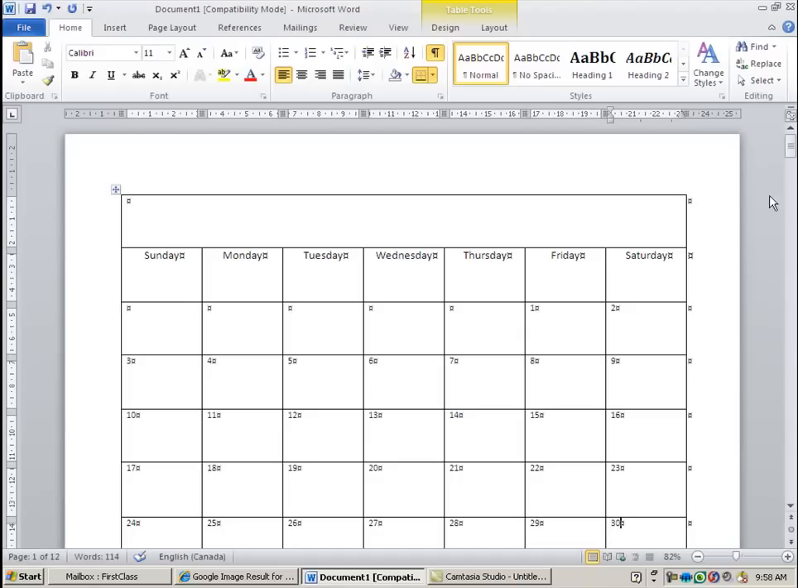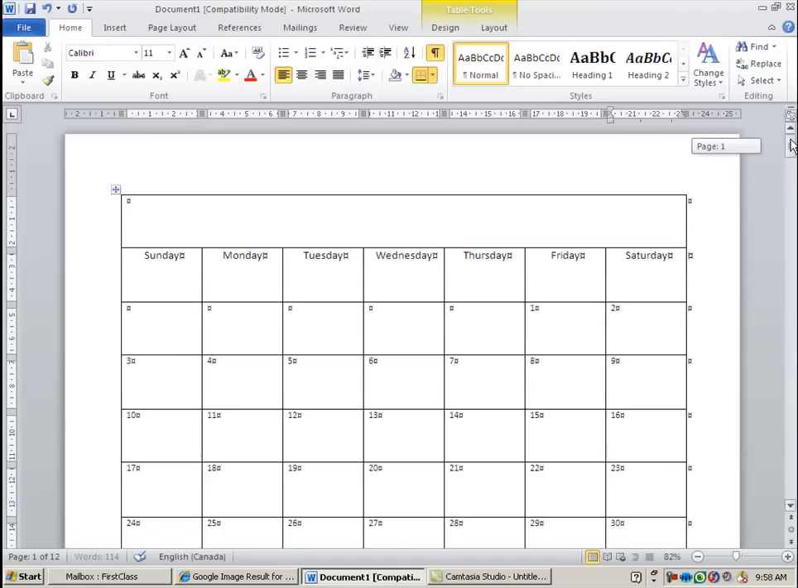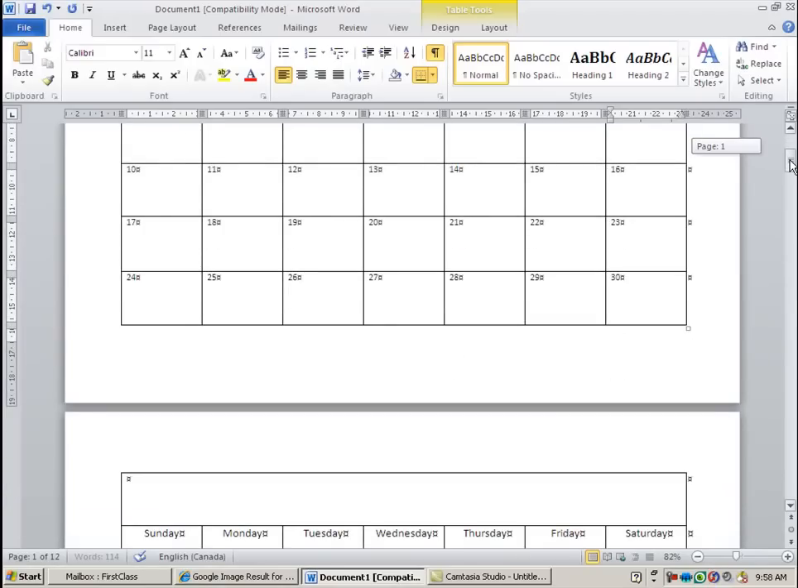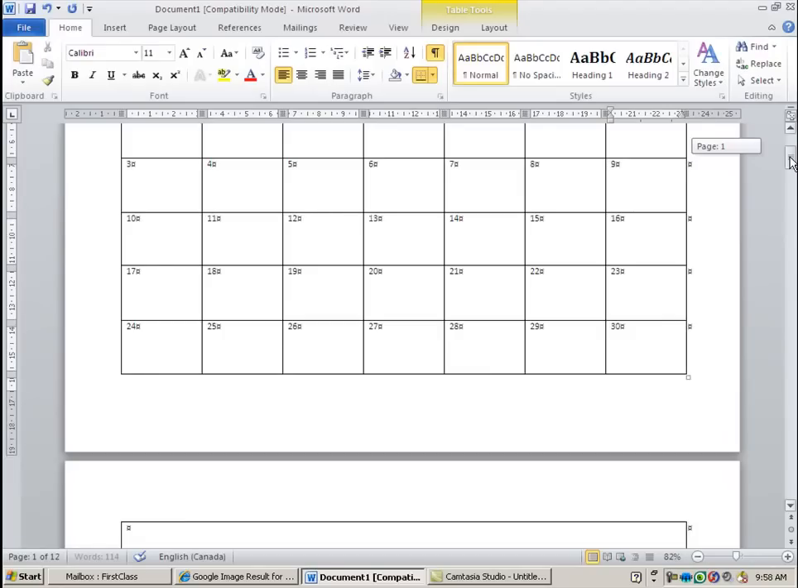Now, every once in a while, this is going to happen. You're going to run out of cells, okay? Do not hit tab to create a new row at the bottom. What we want to do, and again, it might happen 2 times a year.